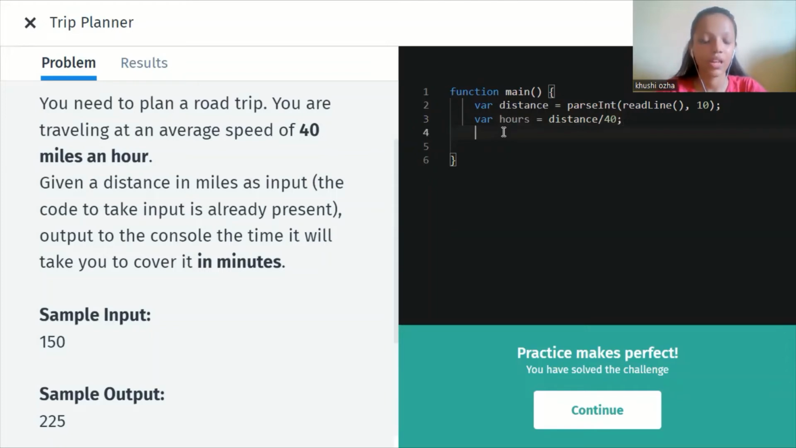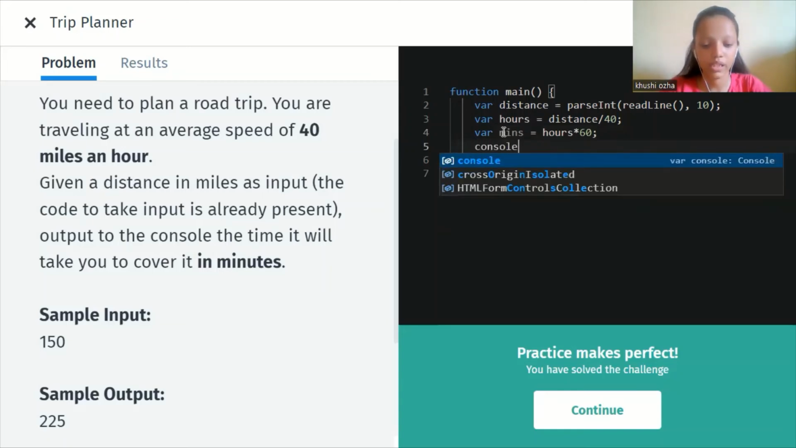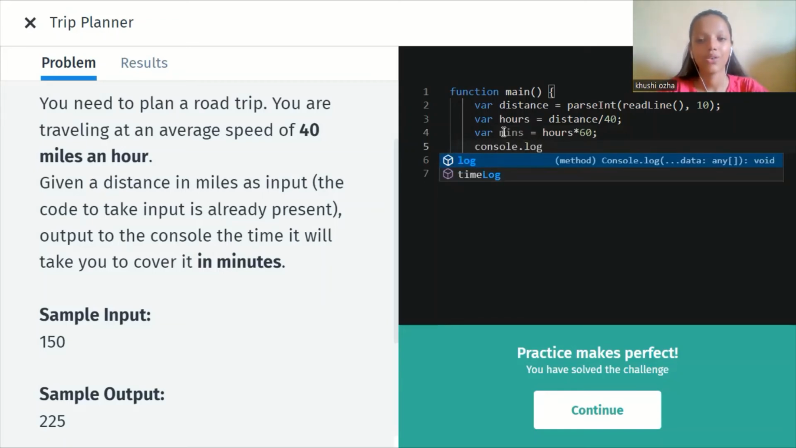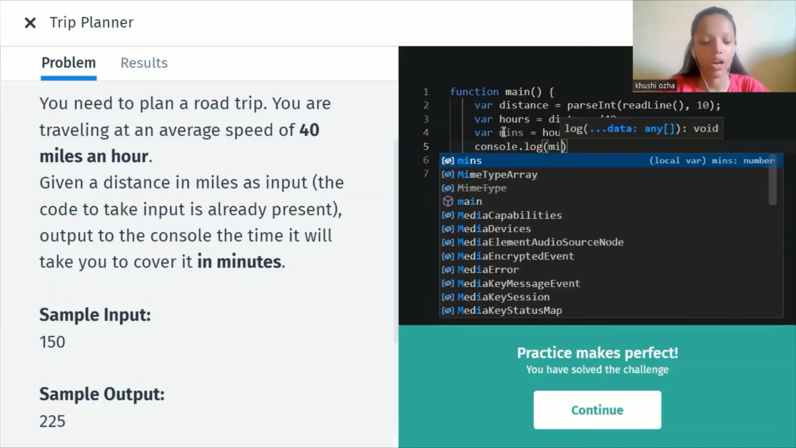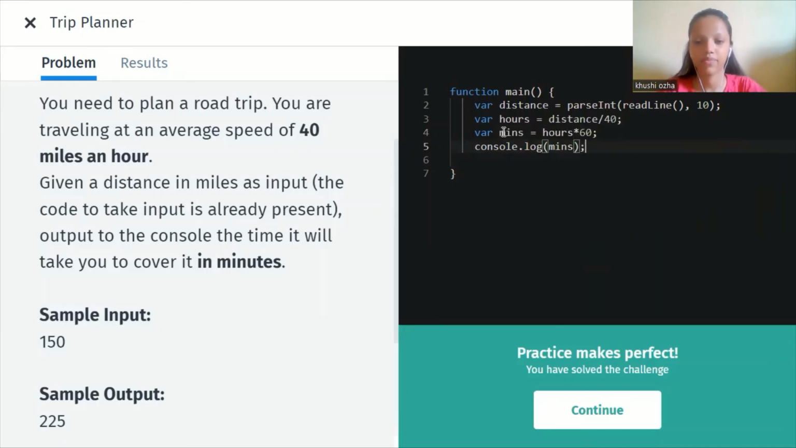Now we actually know that we have to find it in minutes. So we're going to convert hours into minutes. So we have minutes, and this will be equal to hours into 60, because 1 hour has 60 minutes. And now we're going to print this. So to print this, we're going to be using console.log. So console.log, and we have minutes. So let's see if this works or not.